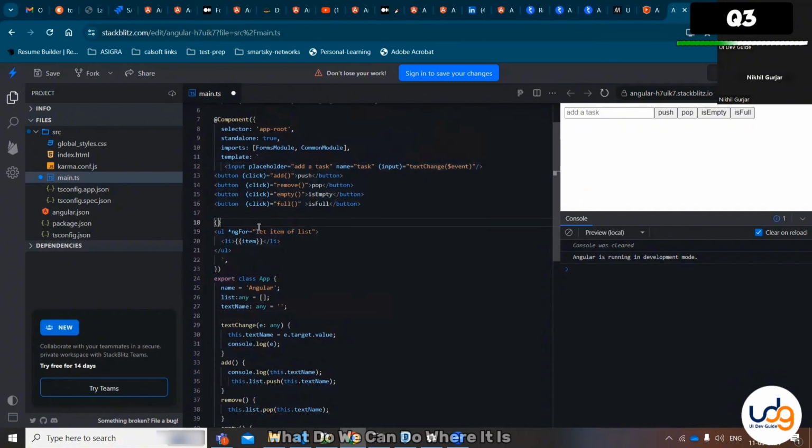So what we can do here is have a tag here. It will only be rendered when... No, you have to show the message list is not empty if it is not empty. So what I was thinking is we'll add an ngIf here and check if list.length is not equal to 0, then there would be a message: list is not empty. This would only be shown if list.length is greater than 0.